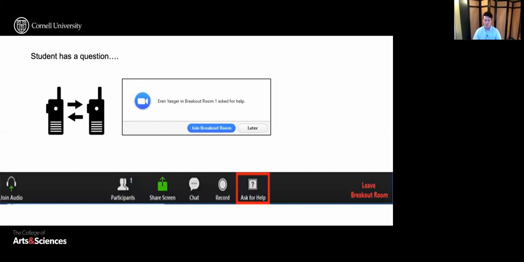So what if the students have a question? On the student screen, they're going to see an icon that says ask for help. If they click on that ask for help button, it alerts the instructor to say that we need your help in this particular activity. Then the instructor gets this message, and it allows them to go into the breakout room and facilitate, and have the students ask questions to the instructor within the breakout room regarding the activity.